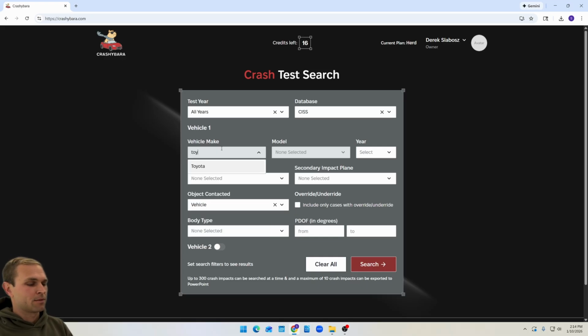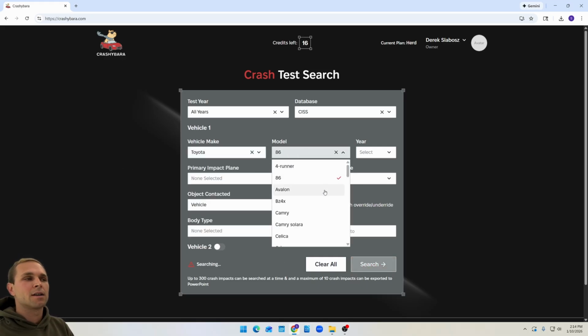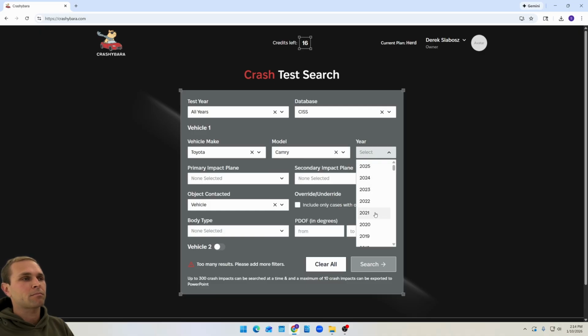Vehicle make, I'm going to specify Toyota. And one thing to note here is every single variable is multi-selectable. So I'm going to be going ahead and doing a Camry search, but I could also add Corolla to it as well. And the same thing for the sister years and everything else.